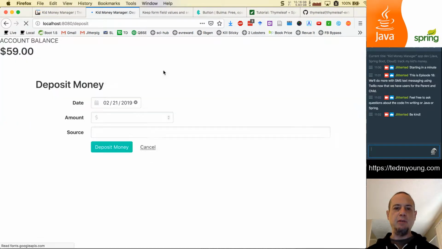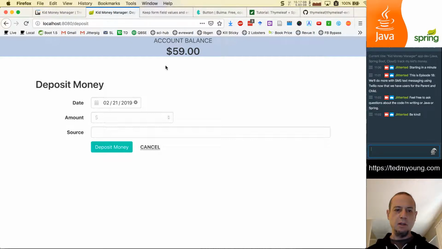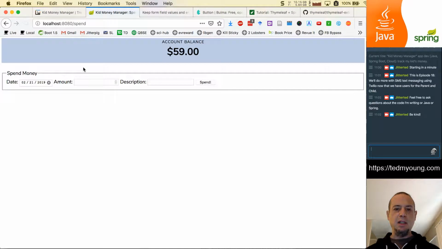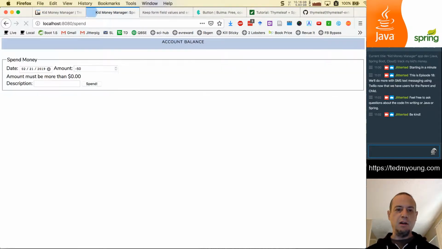So on the deposit money form, we see the account balance. Don't worry about the formatting. I'll fix that. But on the spend money, did I fix it there too? Well, that's interesting. So the problem was if this was an error, then we lost the balance. And so that works on the deposit form, but it's broken on the spend form. And I haven't finished reformatting the spend page yet. I'll do that later.